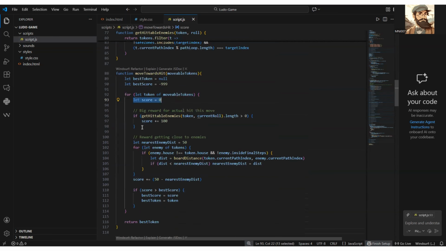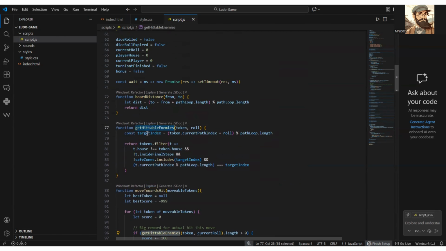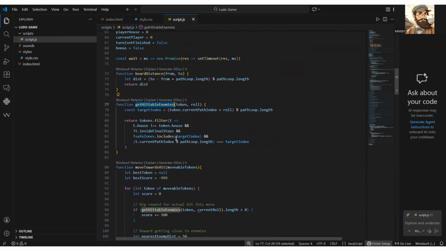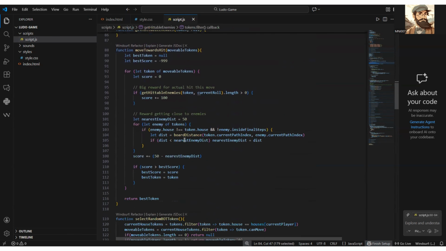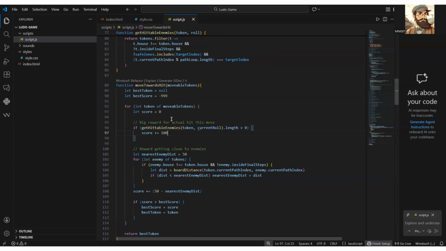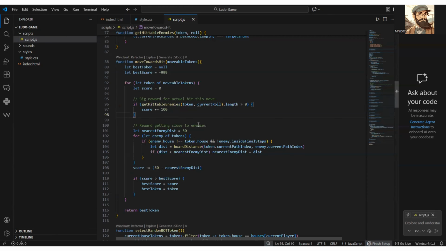And then we would give some rewards. So if we get hittable enemies and we see that their length is greater than 0, these hittable enemies would return all the tokens which fulfill the criteria which can be hit from the current token. So for any hittable tokens, we would increase the score by 100. So it would motivate the bots to hit.